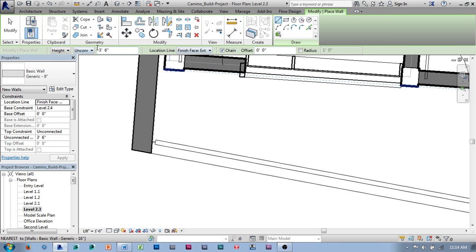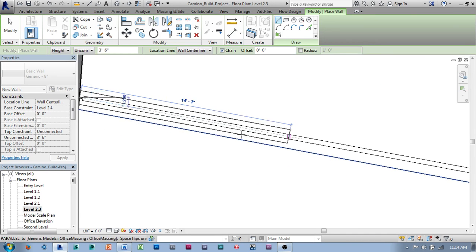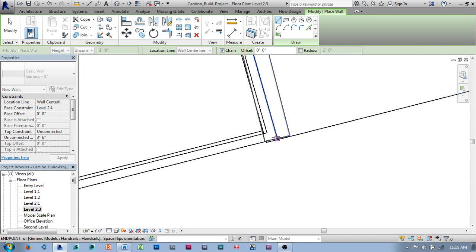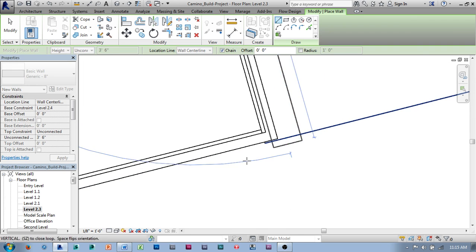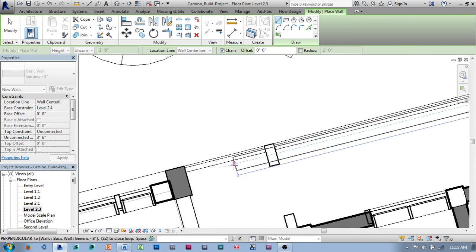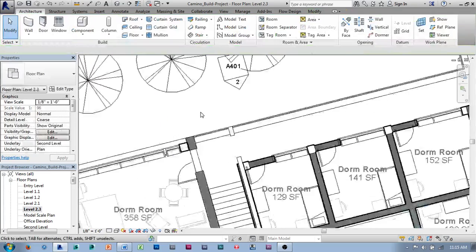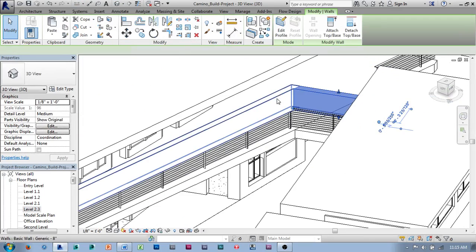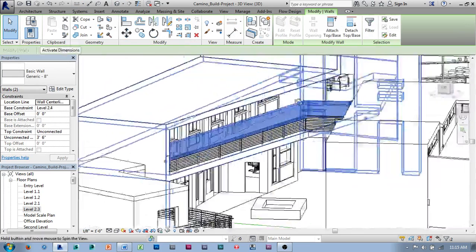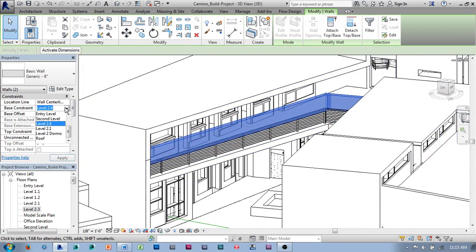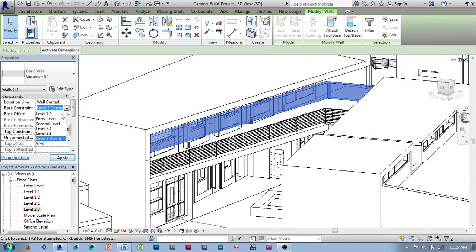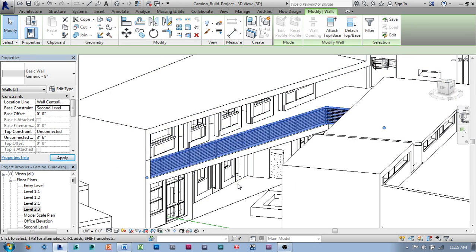And let's draw that in with a center line. So I can essentially trace right down the middle of this handrail. So again, thicker than I would like, but something that I know is going to print is more important. So you can see, it looks like I've got it actually at the wrong level. So let's say my base constraint is probably level 2 dorms. Nope, second level. There it goes.